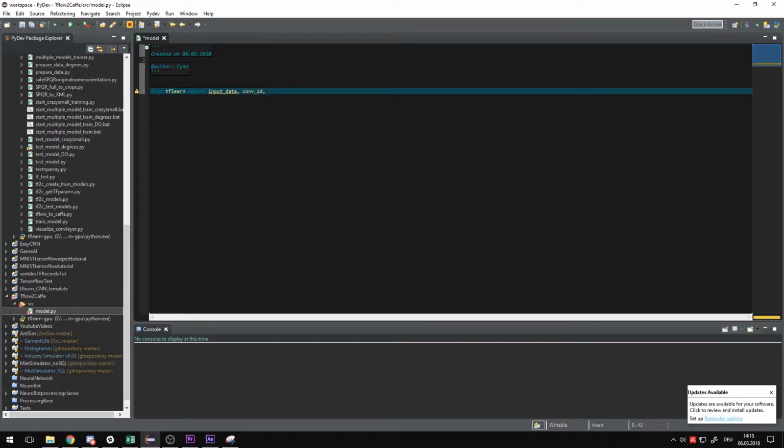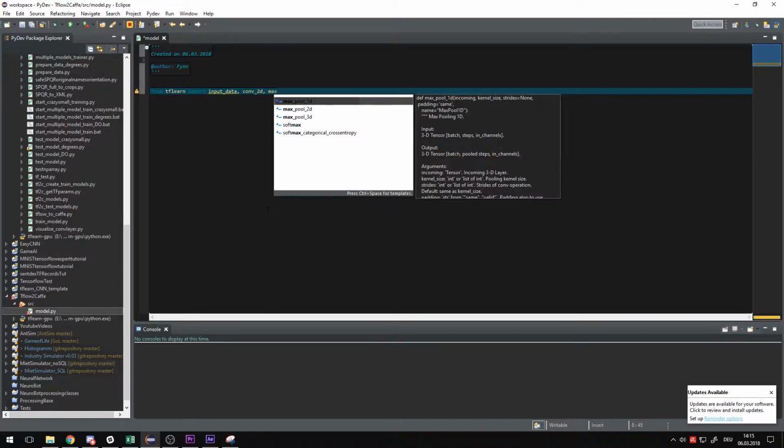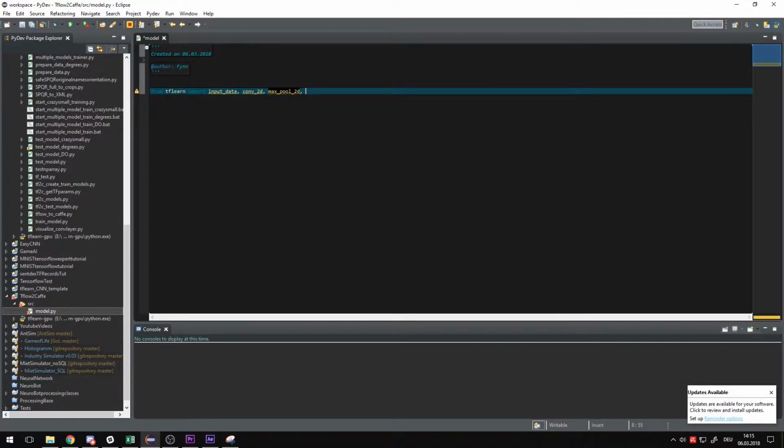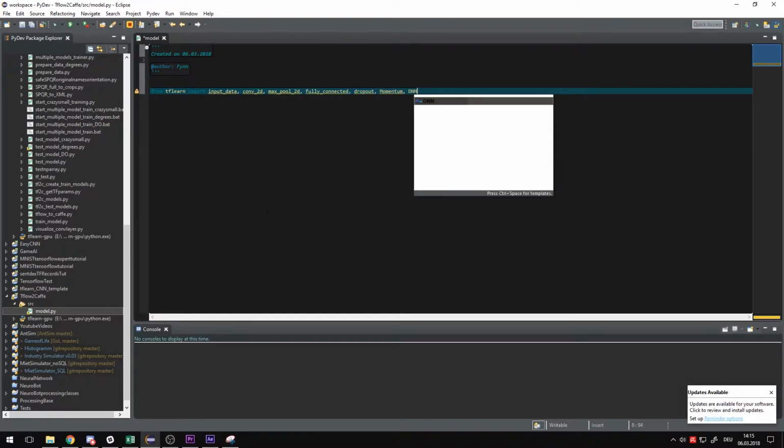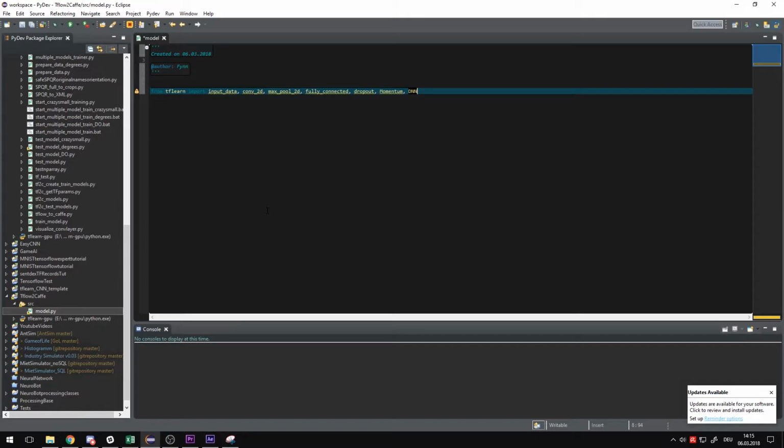Conv2d, this is the convolutional layer. Max pooling, fully connected layers, dropout, momentum, and DNN. DNN means deep neural network. We can start defining the network now. I'm gonna call it VGGNet 19.